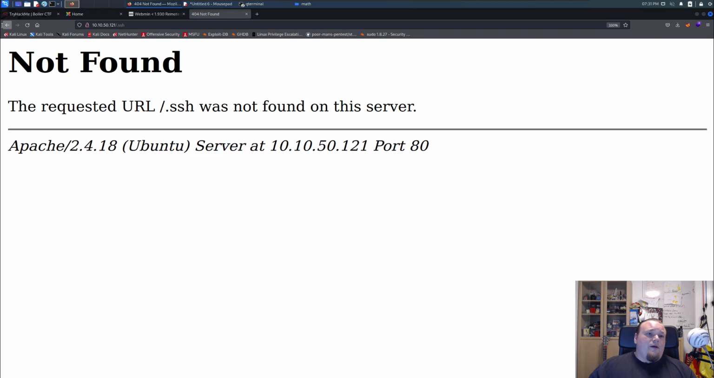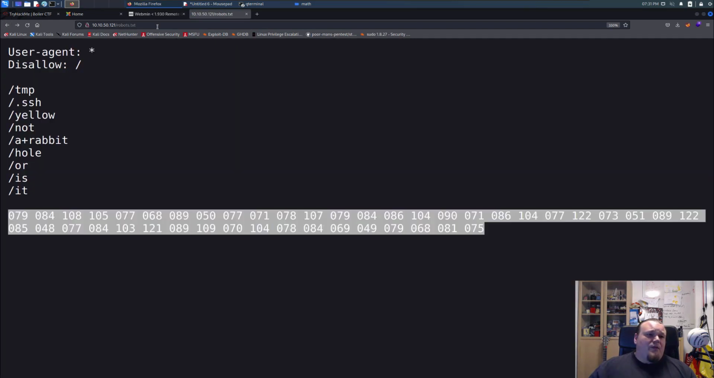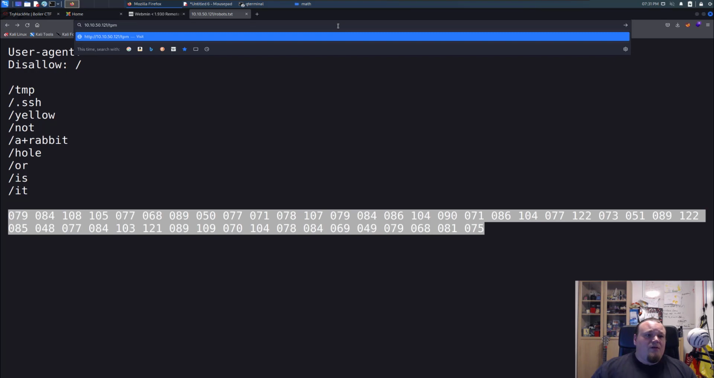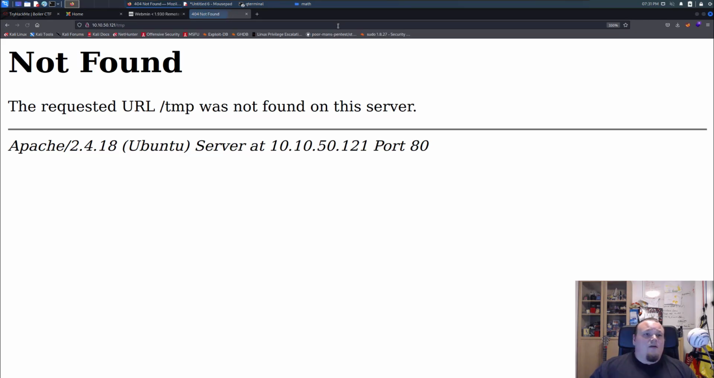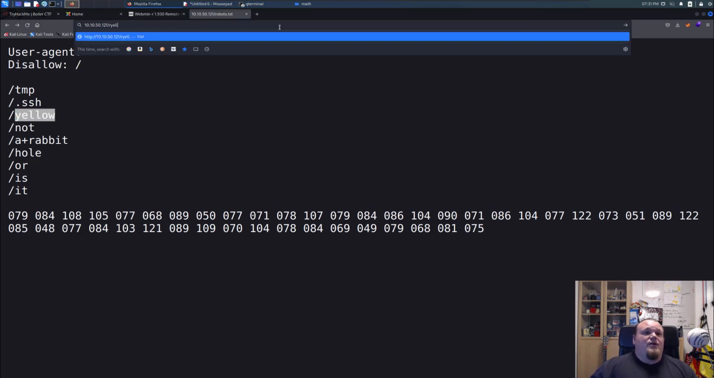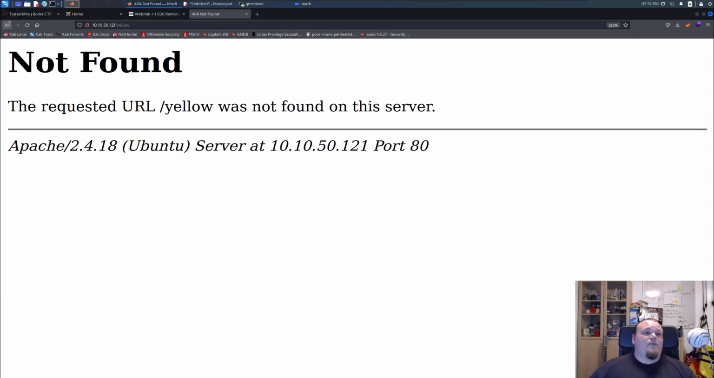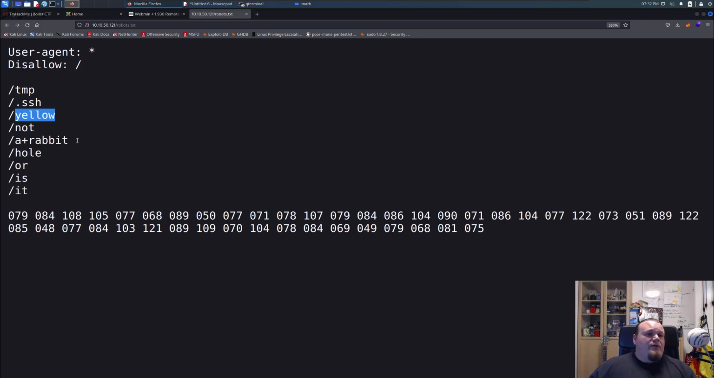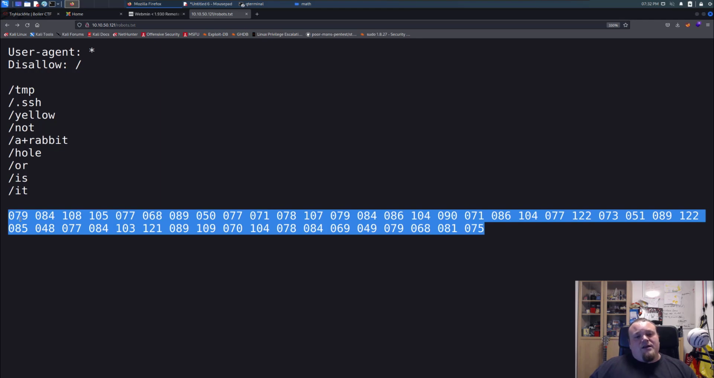Now, it is disallowed, so I would be amazed if I could access stuff like that, and we can just try a few of them. And if it doesn't really work or anything, it's weird, then we shouldn't really be checking this out too much. This looks like, well, it could be the ASCII table, it could be many things.